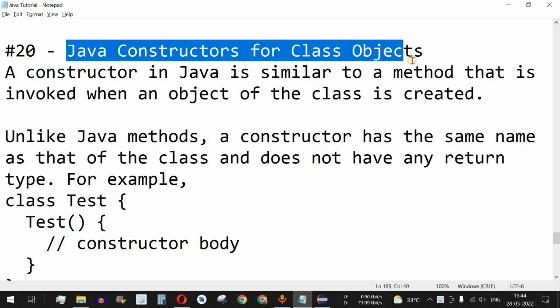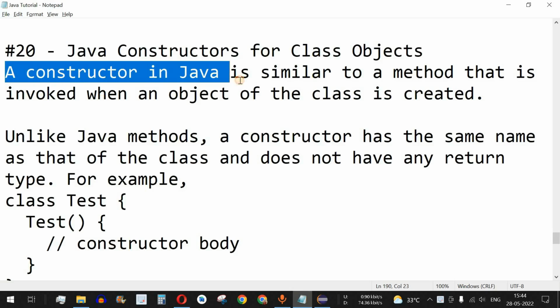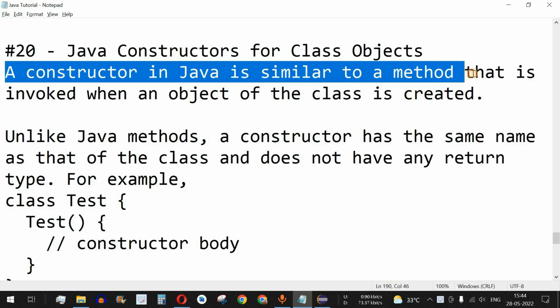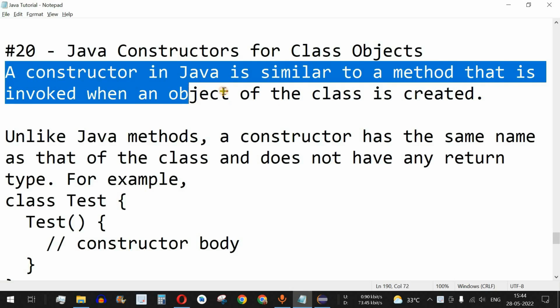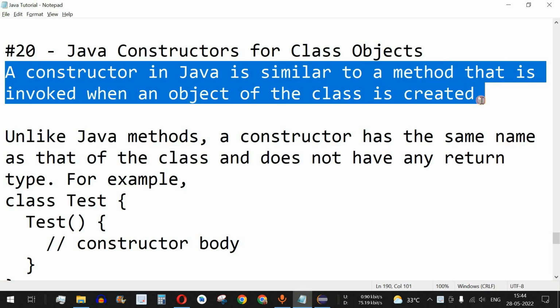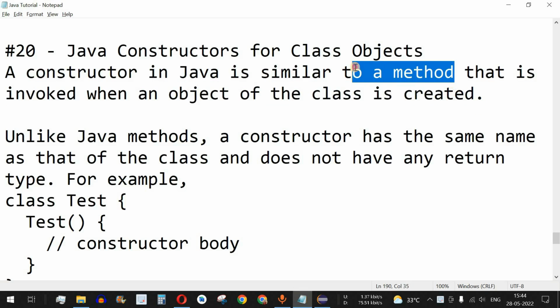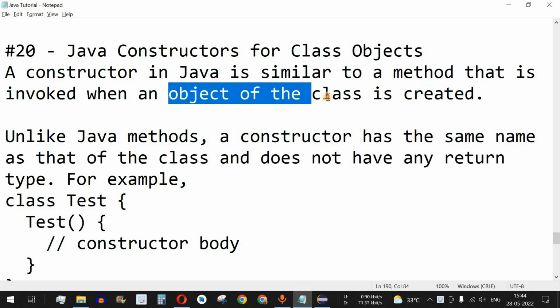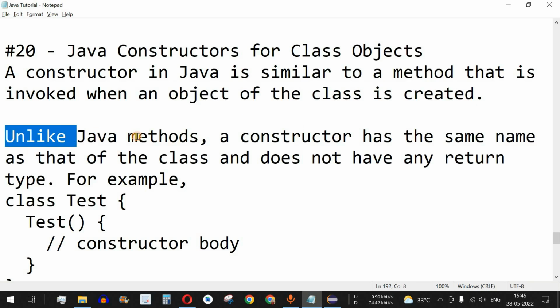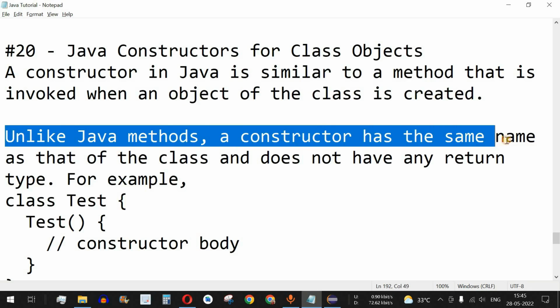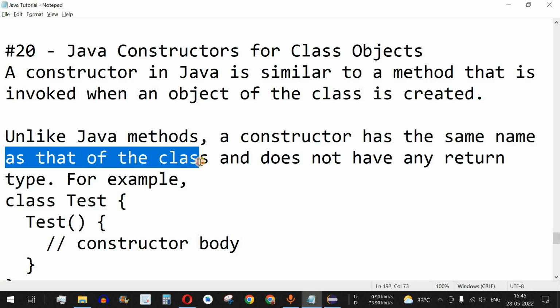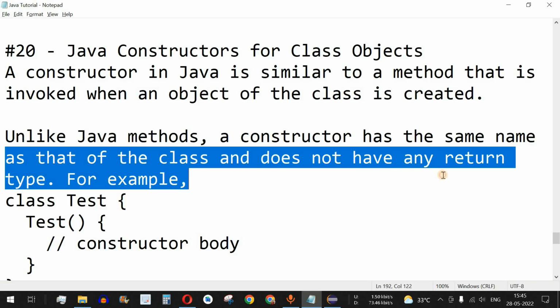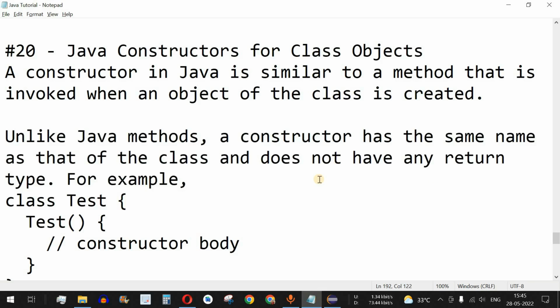Java constructors for class objects. So a constructor in Java is similar to a method that is invoked when an object of the class is created. So guys, a constructor is nothing but a method which can be invoked when a new object of a class is created. So unlike Java methods, a constructor has the same name as that of the class and does not have any return type. So guys, 2 important things over here.